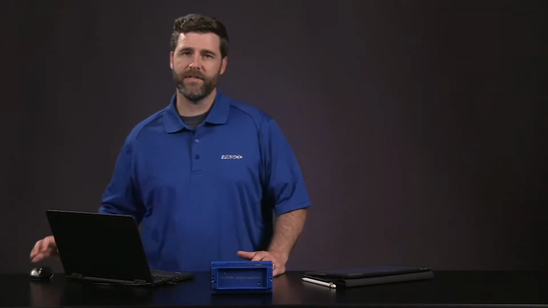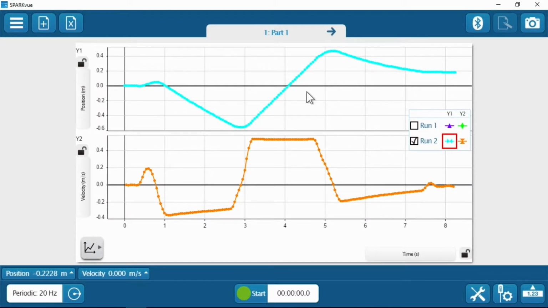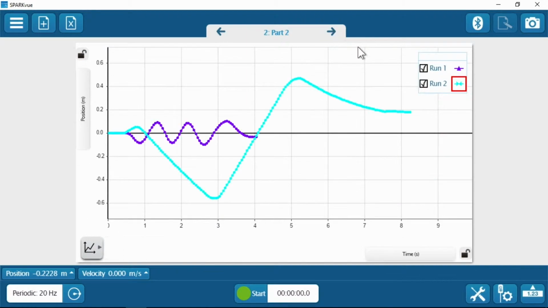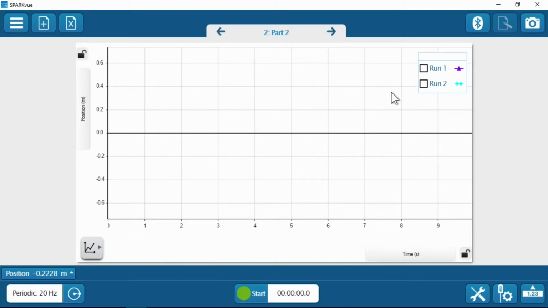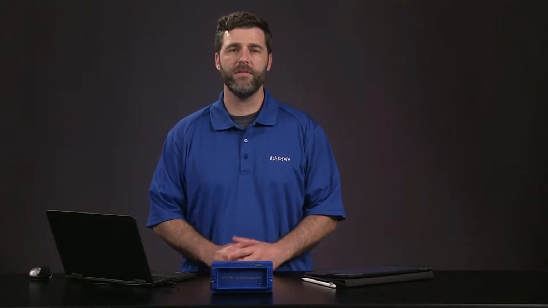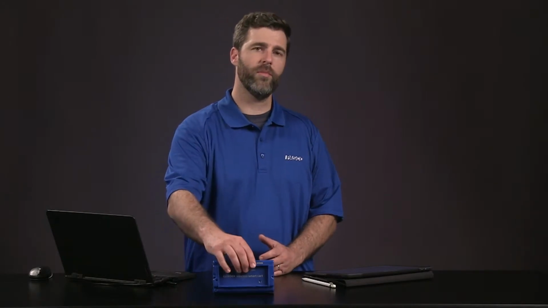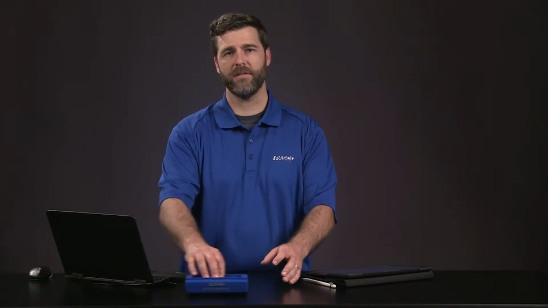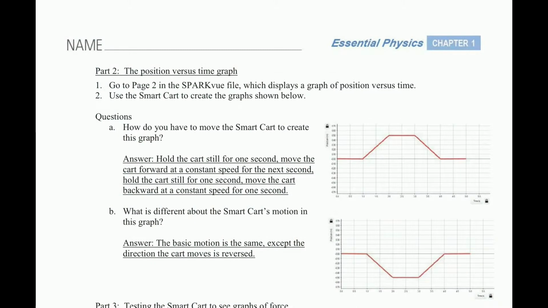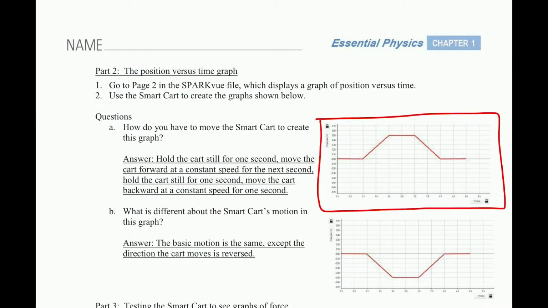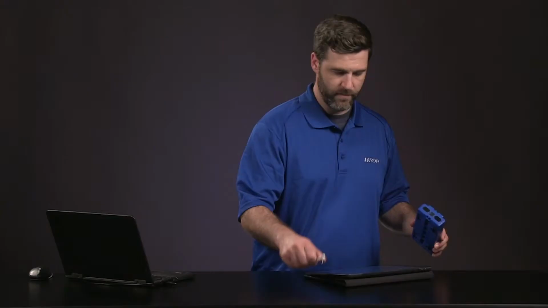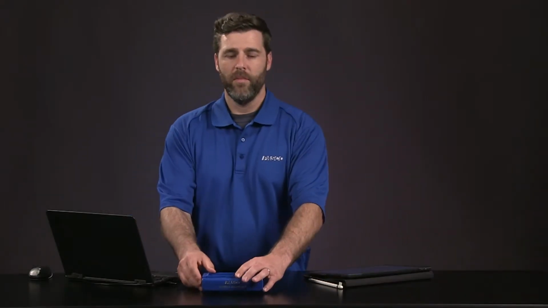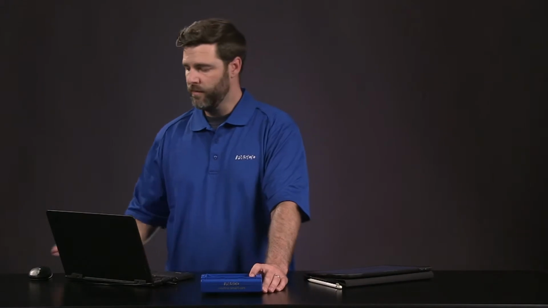Before recording data in Part 2, students should go to the second page of the SPARKvue experiment file and then hide all the data so the graph is blank. In this part, students attempt to move the cart and record position time data in a way that matches the two graphs in their handout. This is the first graph, and this is the second graph that they'll be matching. The motion that matches these graphs is similar to the following.